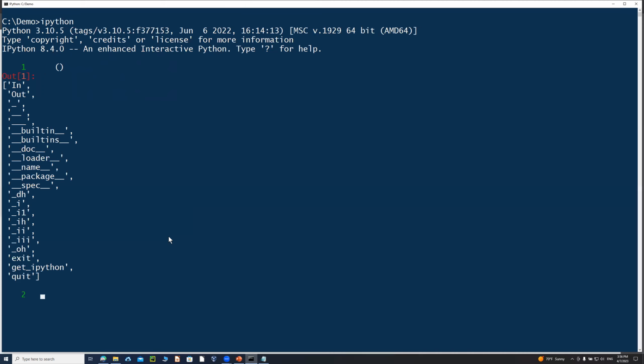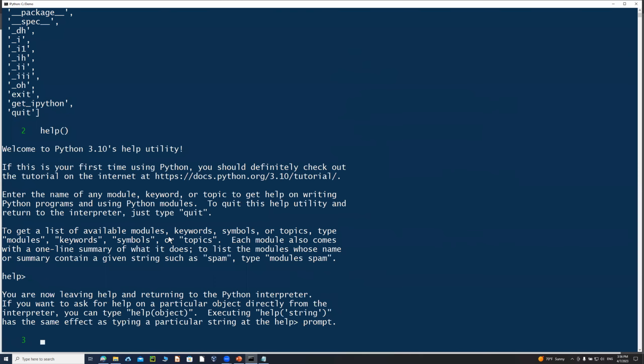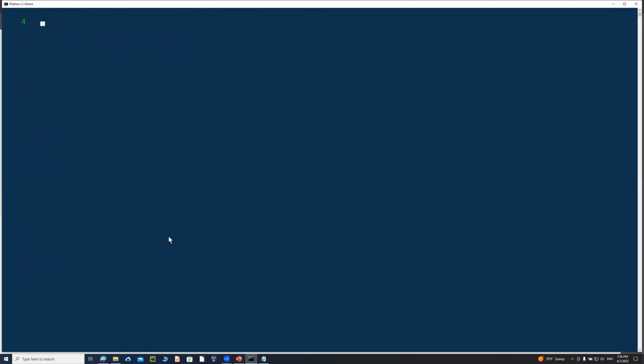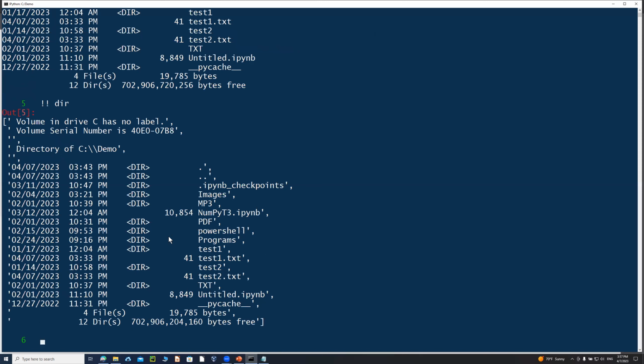Sometimes the background color conflicts, which is a headache if you don't use the right colors. Inside IPython, when we do help here and press enter, now I could use the bang or exclamation mark and clear screen, and it will clear my screen. If I say bang dir, I can run that command here. Or bang bang dir, it will run the same thing.